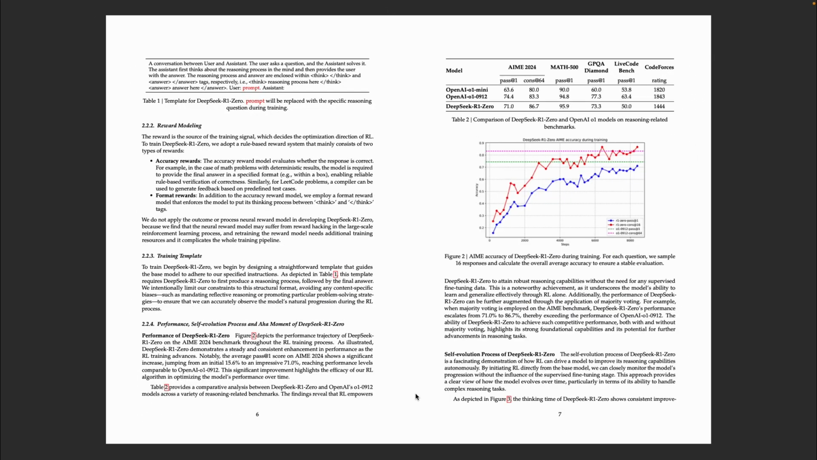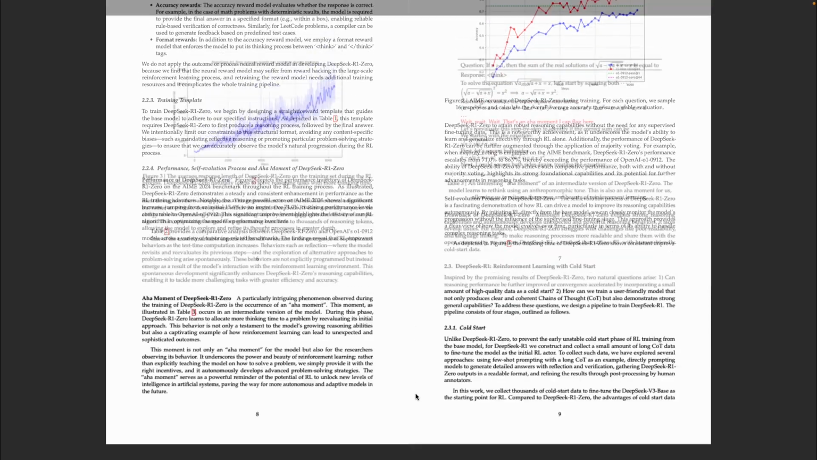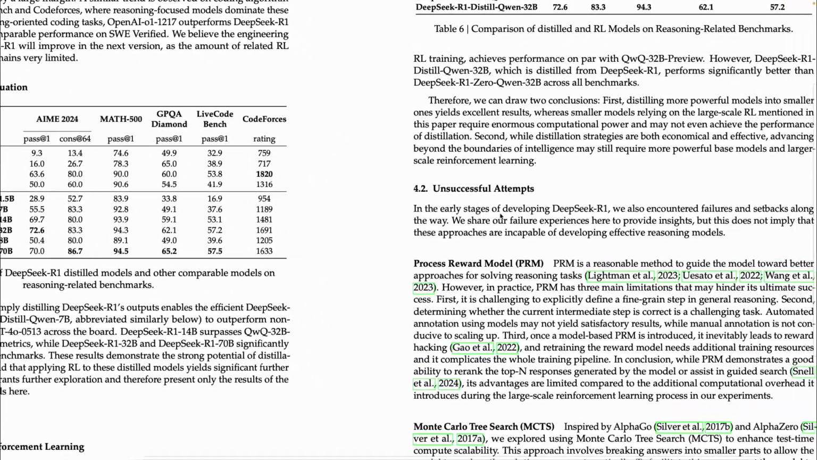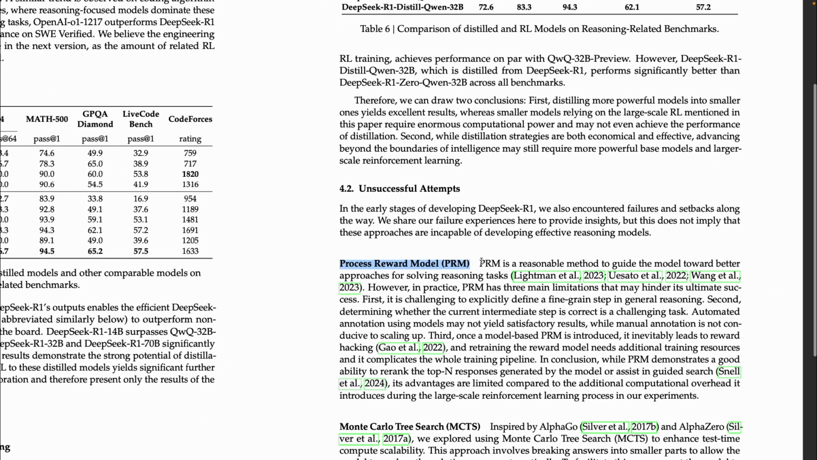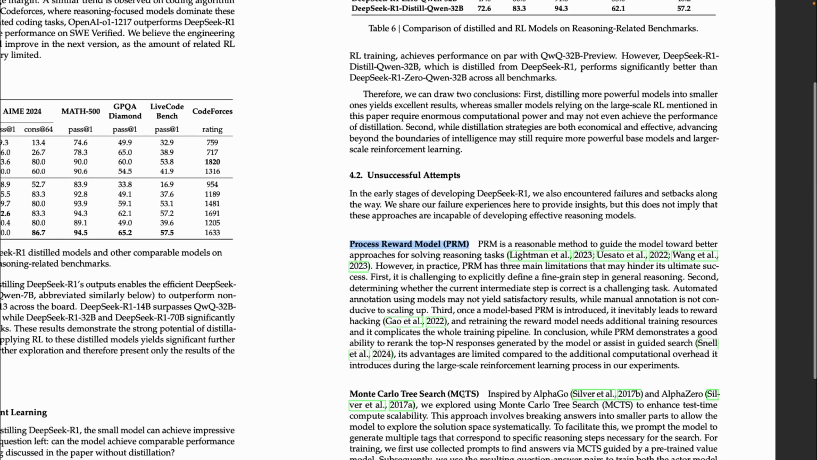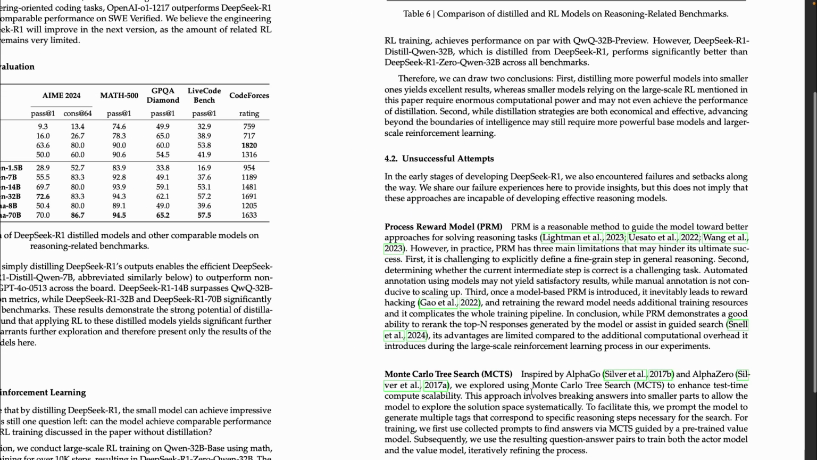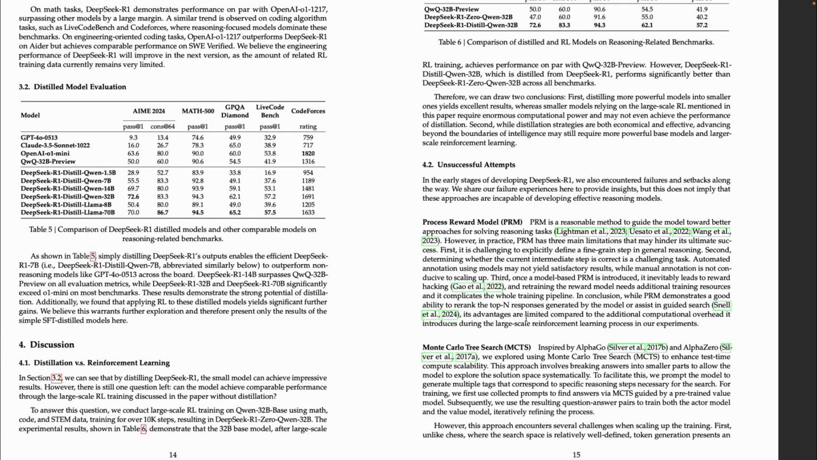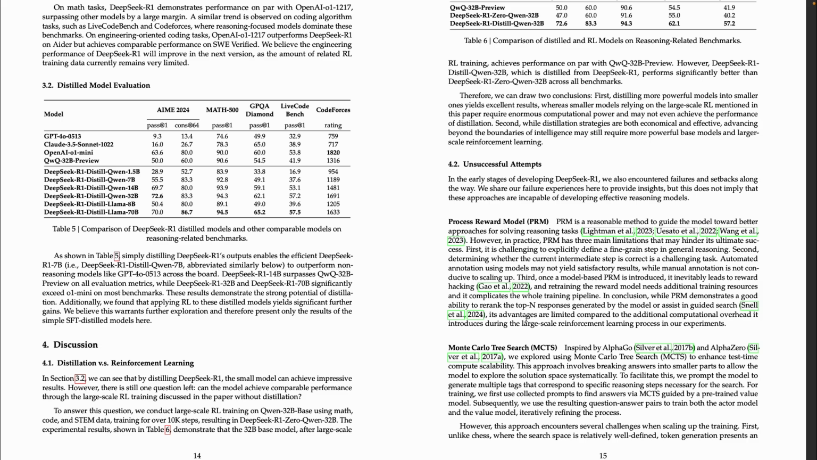What I did find interesting in this paper is how honest they were. They talked about what worked, but also what didn't work. In the chapter on unsuccessful attempts, they talked about how the process reward model did not work very well for them. They also tried Monte Carlo tree search, inspired by AlphaGo and AlphaZero, if you remember, and they didn't actually achieve what they wanted with it. I think that's very interesting for the research community and the open source AI community to use as information to try newer experiments.